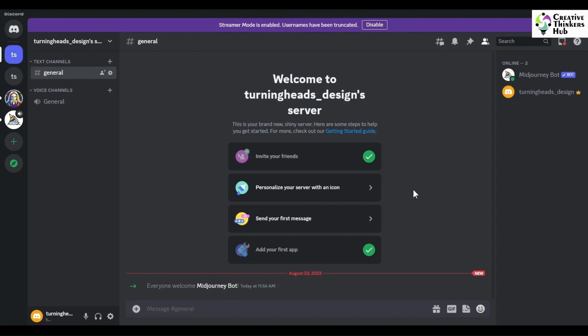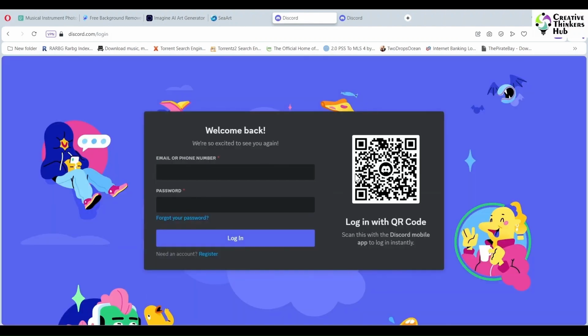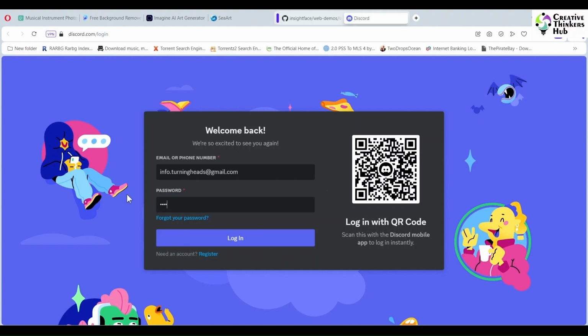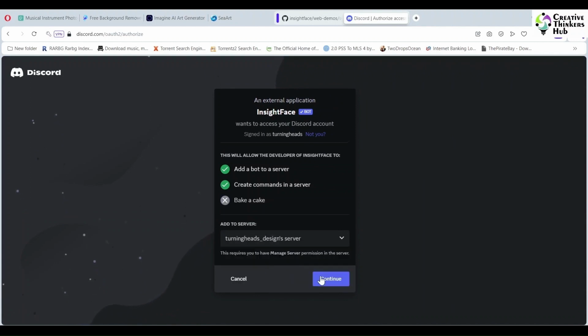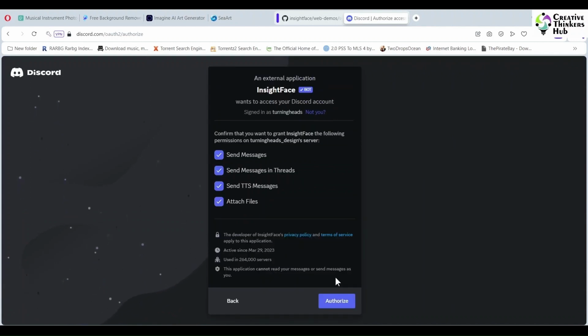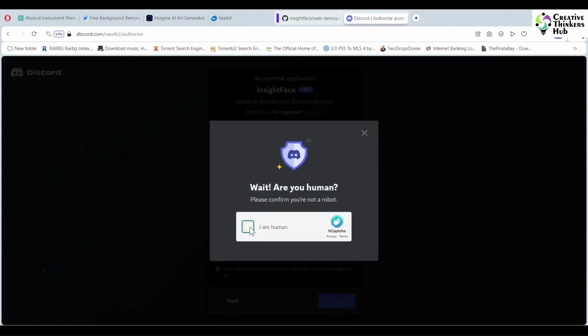Once you're done with that, you will get everyone is welcome. Now you click on this thing, go on to the Discord thing, click it, and it'll ask you to put your email ID again. Okay, so we put info.turningheads because Turning Heads is in, and we put our password and we log in. Once we are in, InsightFace will come. Again put Turning Heads and authorize it. Again you have to prove you're human, so do that. And now we go here.